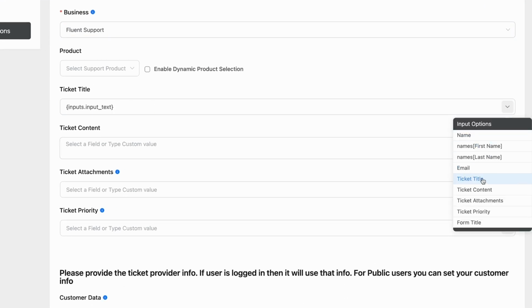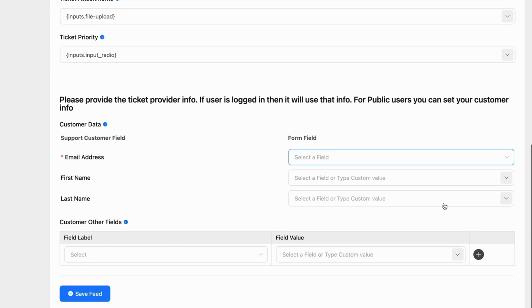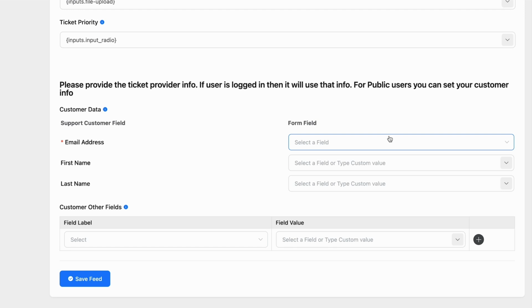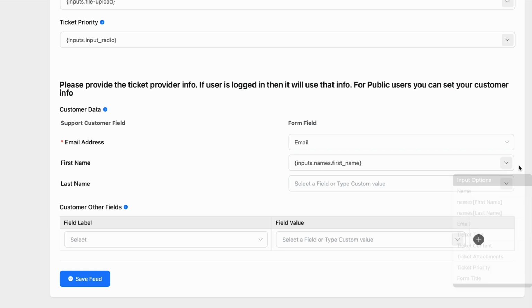Now here's where you make sure everything's connected properly. You will need to map the fields from your form to the support ticket fields. For example, link the email field from your form to the email field in your ticket system. Do this for all the key fields and you are golden.